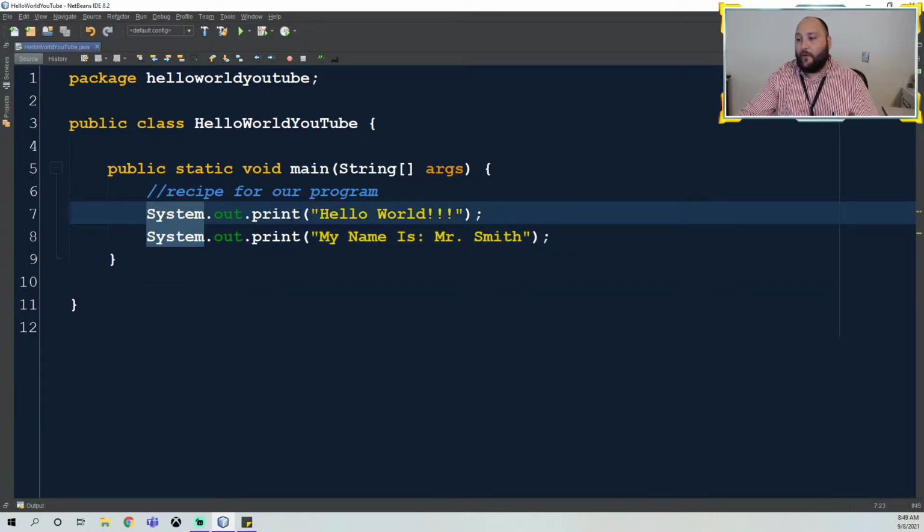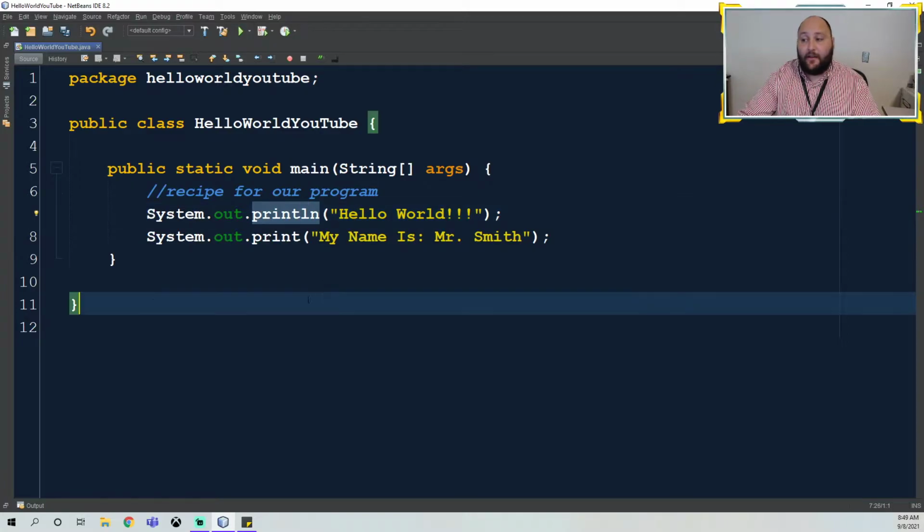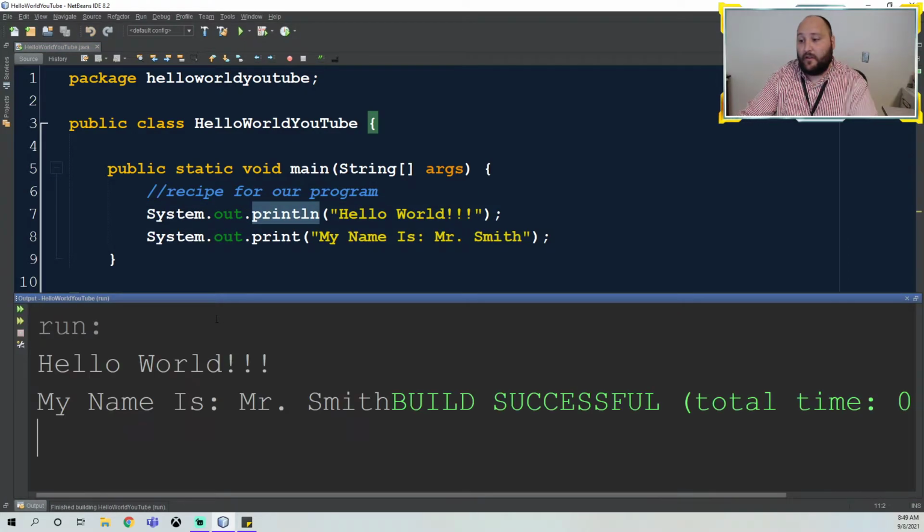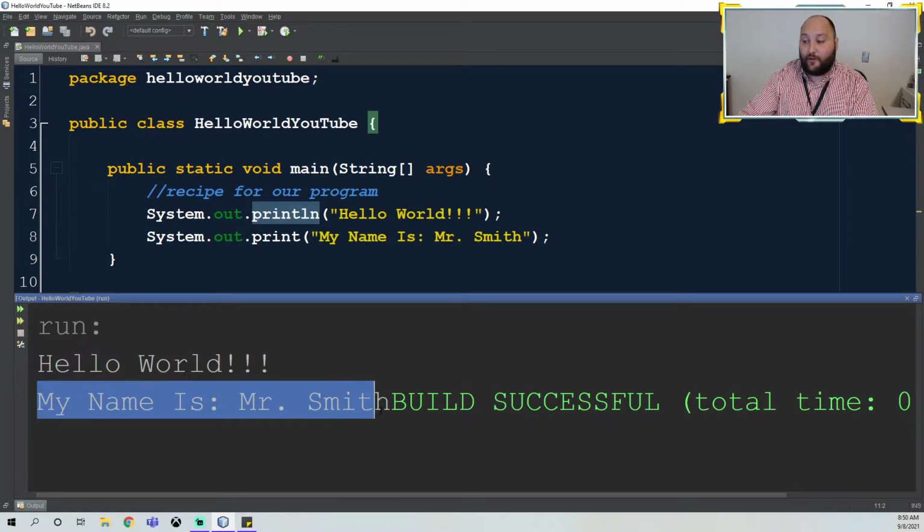All right, so our second type of print is println. This is an L, not a 1. Println for print line. And what print line does, if I run this just to see what it does, it actually prints on the line and then returns to the next line. And then we have a print, so it just prints on the line and then stops. So that's the reason why build successful is on the same line.